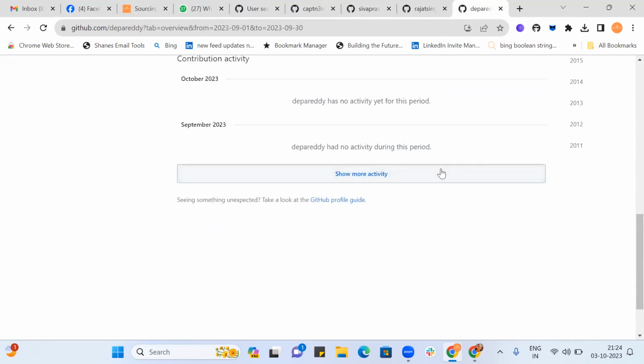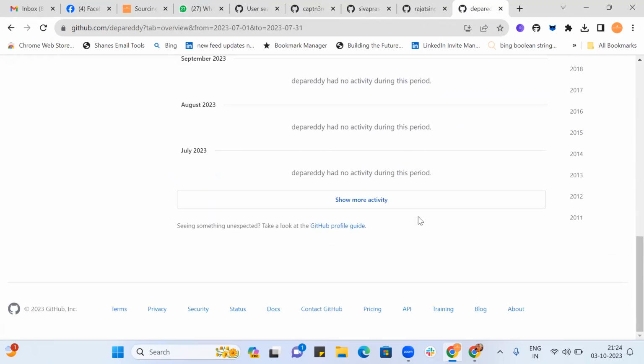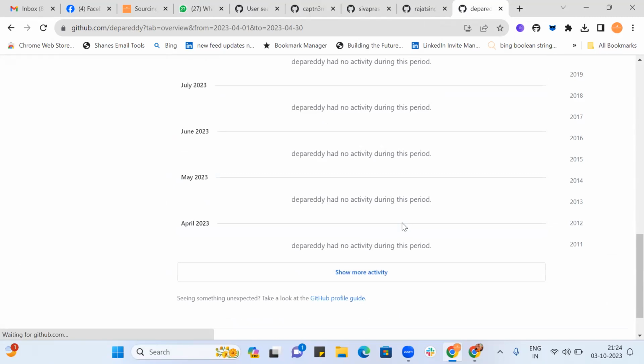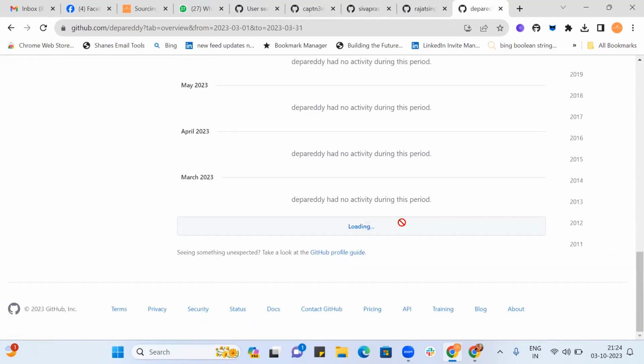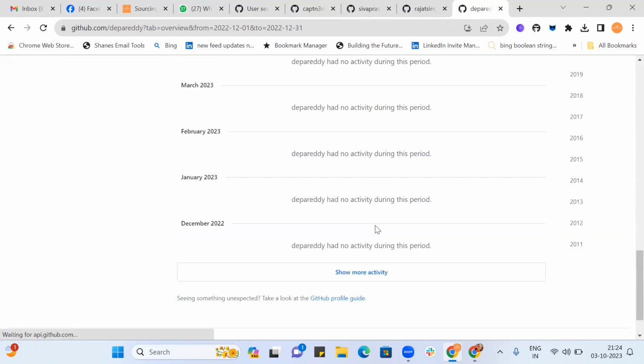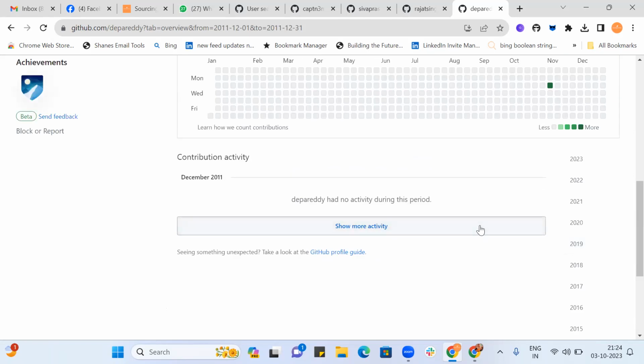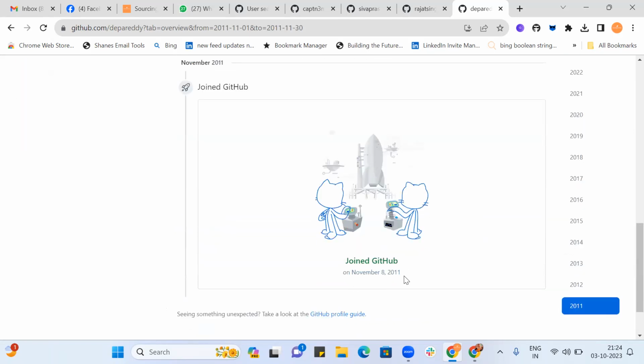So let's say activity, I'll just go. Let me go to 2011. No, it's going from 2003. Okay, November 8, 2011. Whatever the range we have given, first January 2010 to 31st December 2011, it is taking that particular range.